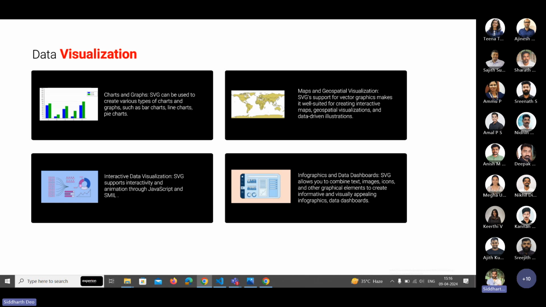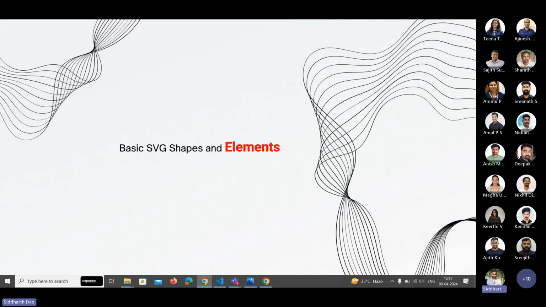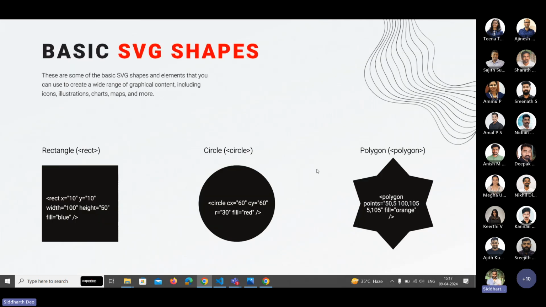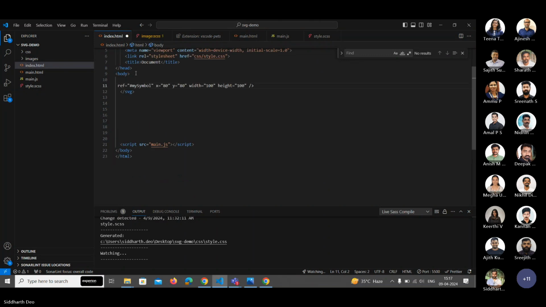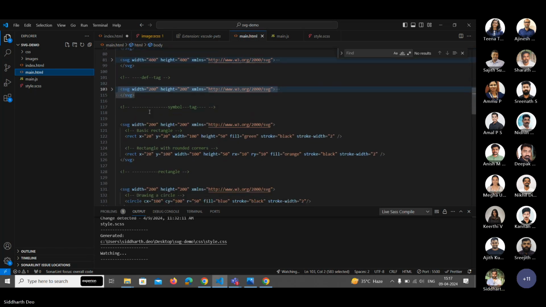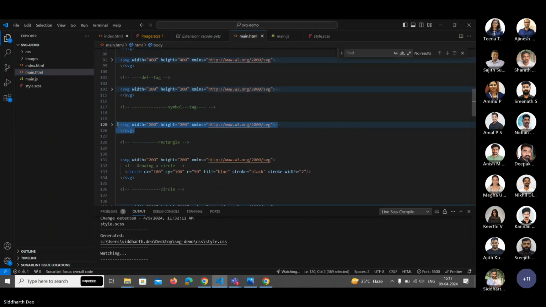Going further, these are the basic shapes. I'm giving only three examples here. There are a few shapes which we can make using SVG, like rectangle, circle, polygon. Going to the example, actually, it's better to give the example of how to make it using SVG. Let's say for rectangle.